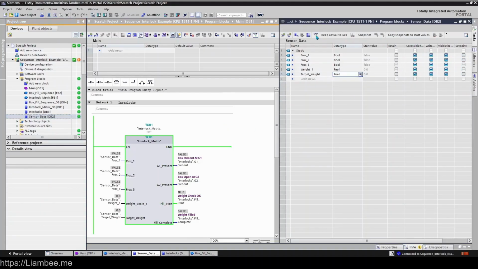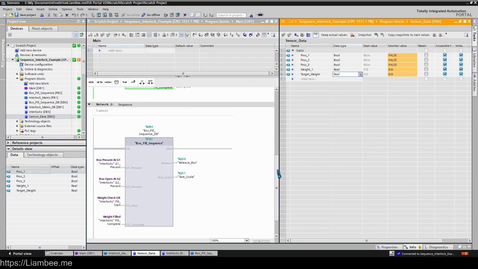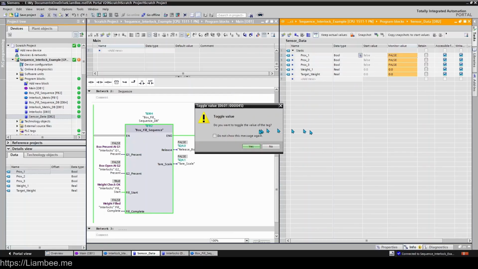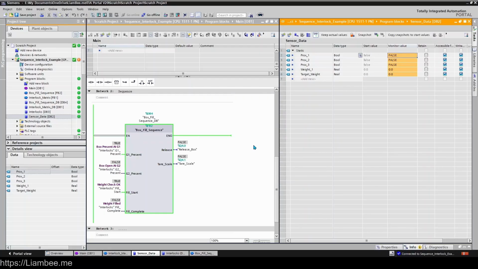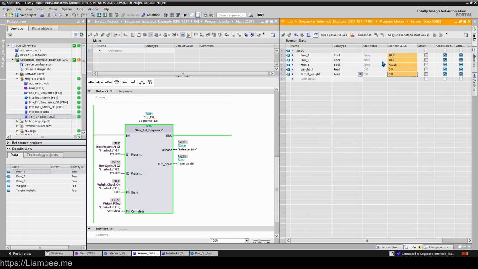So I go online to have a look and monitor the block, and then come down to my box fill sequence. I should have really put a sequence output so we could see what was happening, but this should put us in sequence step 1 because G1 is present, and then prox 2. And I realized that I need to set a target weight, otherwise when I do prox 3, it will just fall straight through the sequence. So this should now put us in the state where we are taring. So if we look at the tare scale output, that's just gone true, and then back to false.